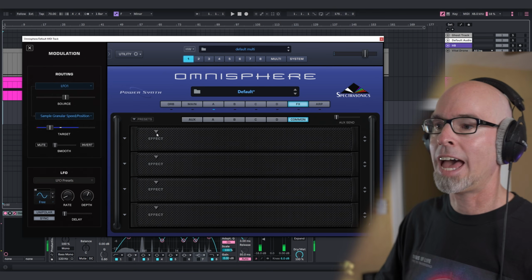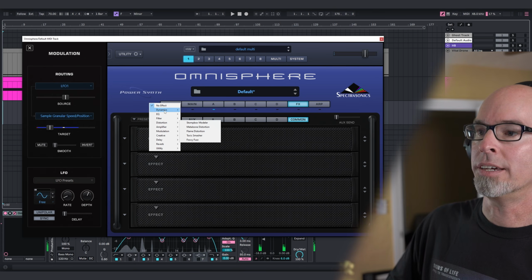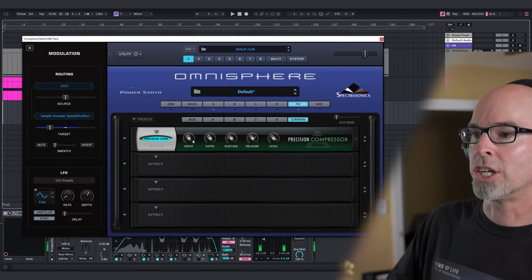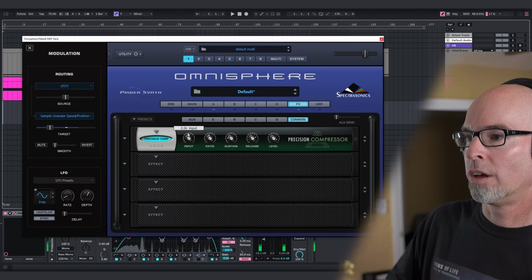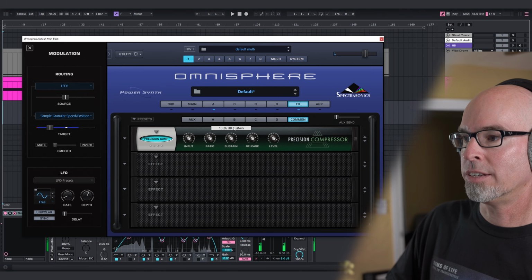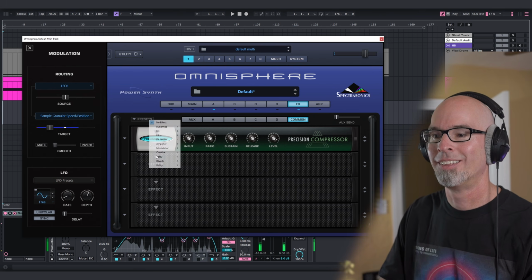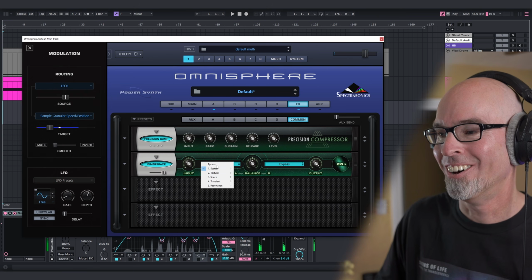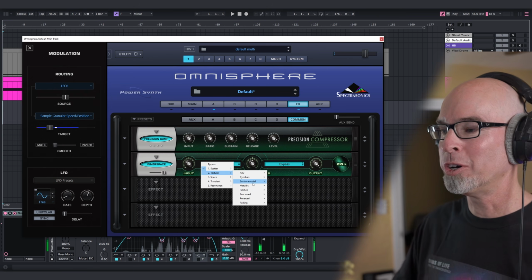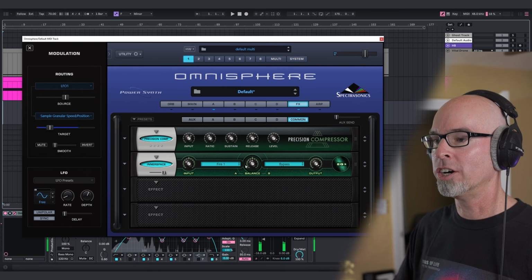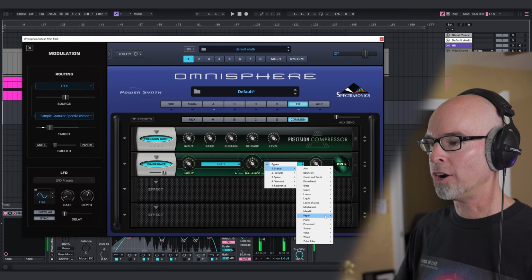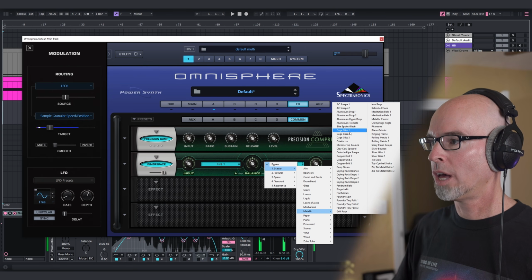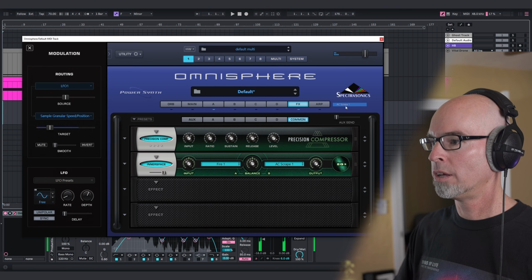Let's come over to the effects tab, add like a precision compressor here. Up the input, up the sustain. Oh yeah. Let's come over to the effects, add an Inner Space. Oh yes. Textural, environmental, fire. Oh yeah. We'll go scatter. How about AC scrape number 1?